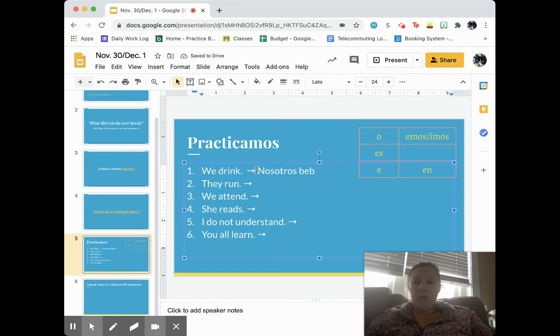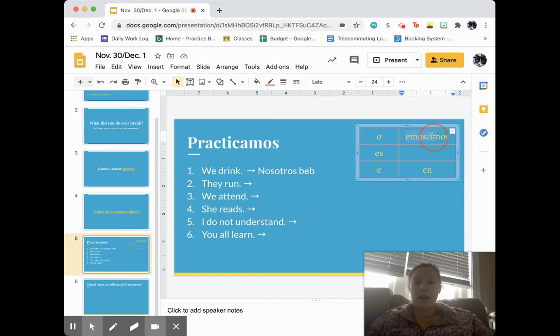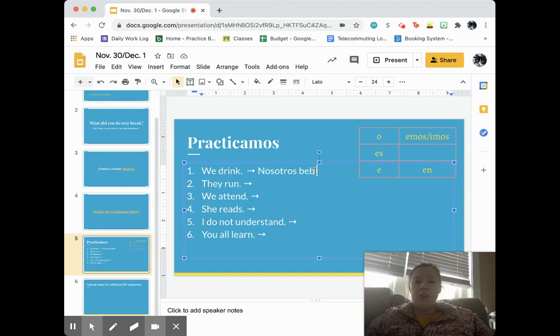You'd have beb. And then we have to find the ending that matches nosotros, which nosotros is in the top right-hand corner. And we have to choose between EMOS or IMOS. And so how we choose is that this was beber at one point, but we took off the ER. So if it's an ER verb, we're making this bebemos with an EMOS.